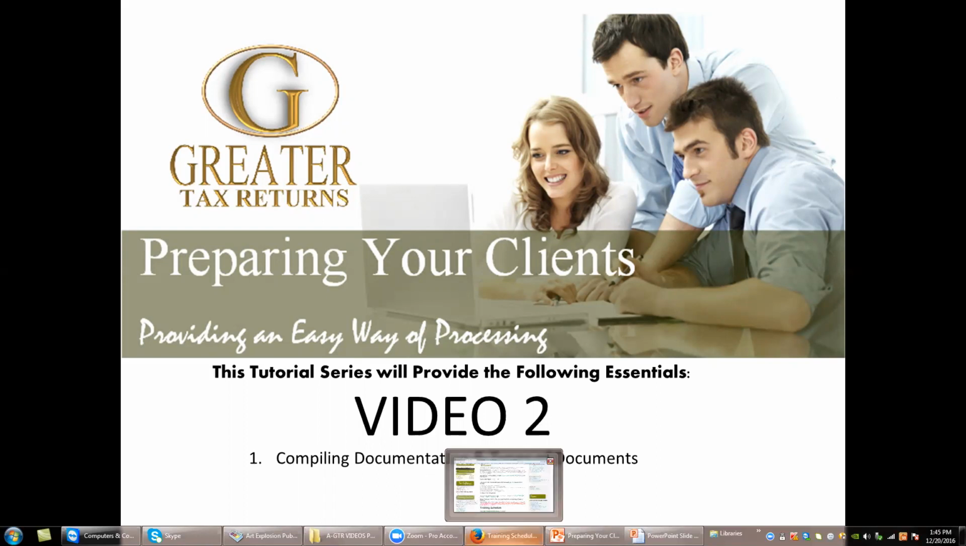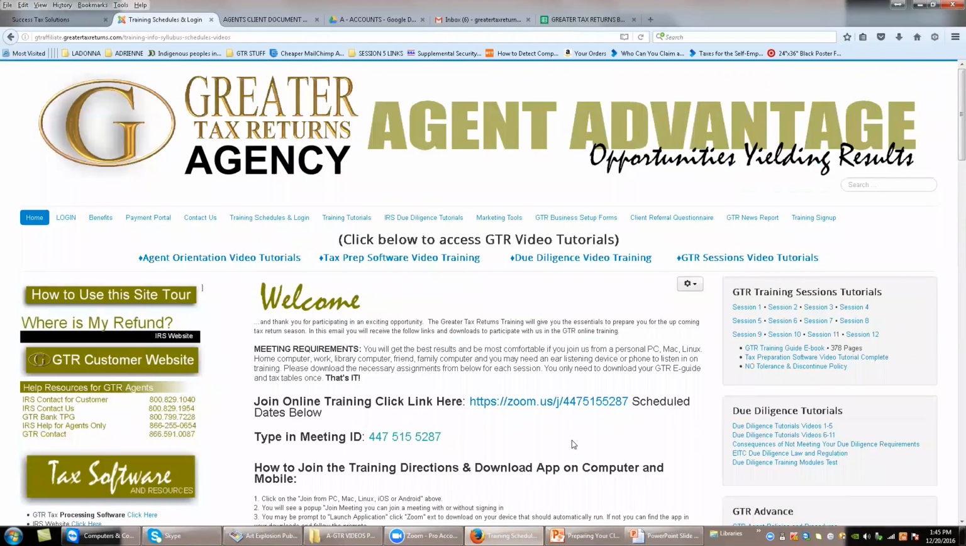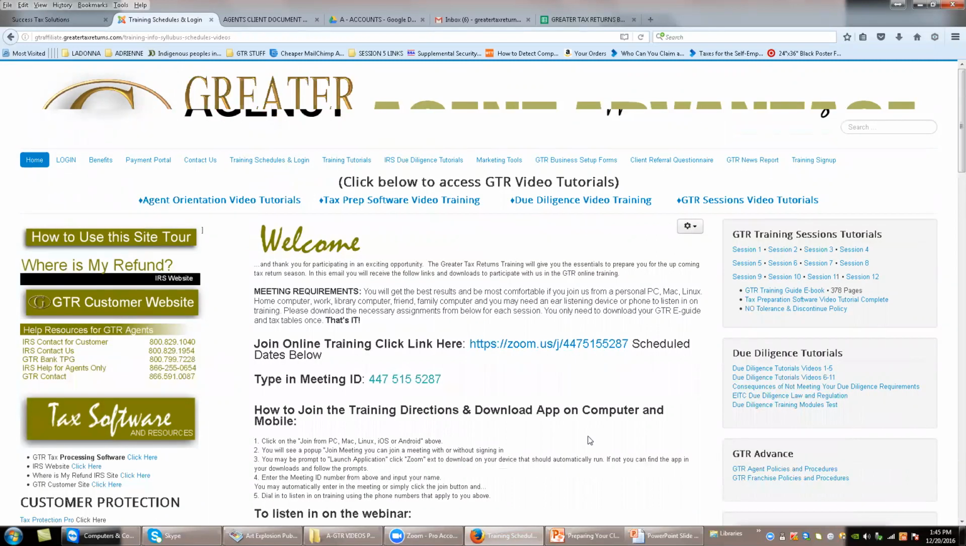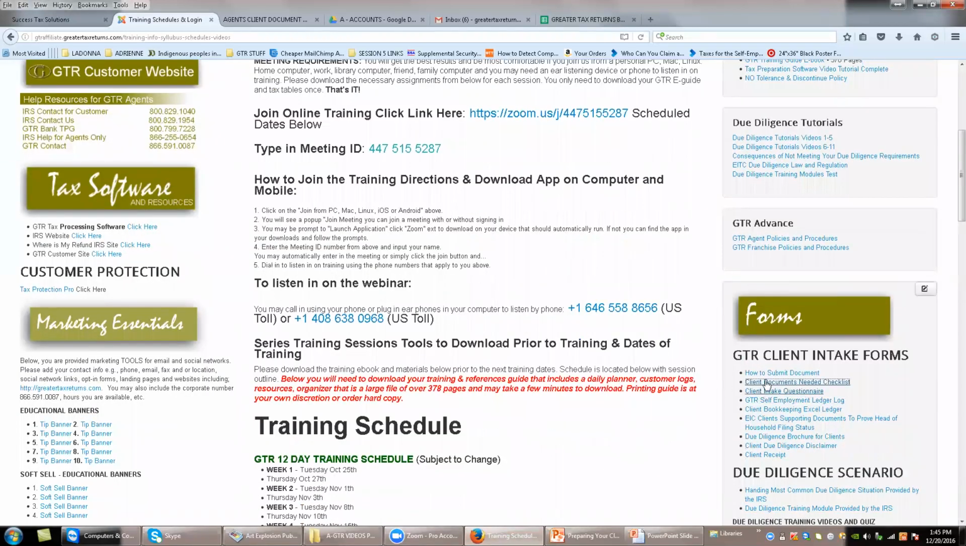So we're going to head on over to the Greater Tax Returns portal, and in this portal we have the GTR checklist of the client's documentations, which is over here on the right hand side of your portal. And it's the second tab, and you just click on it and download it. Let me make sure we click on the right thing.